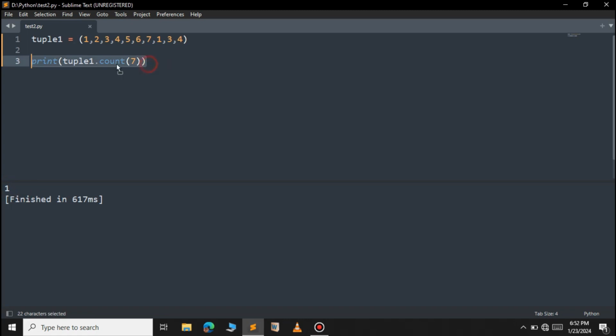This is all about the count method. Let us see the next method. The next method is the index method. The index method will return the index number of the element that you pass into it. For example, tuple1.index. Inside this, if I want to know the index number of 7, you can pass this element here.